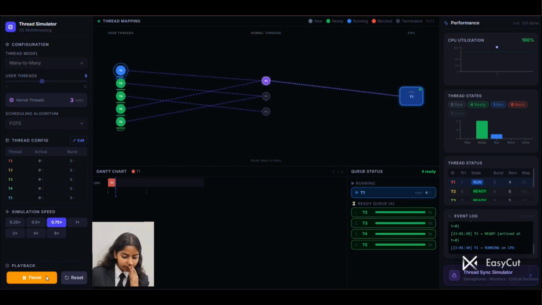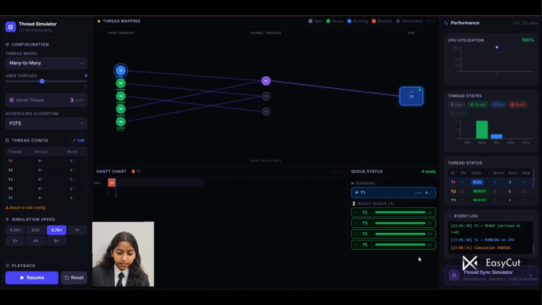The next important feature is the ready queue, which dynamically captures the sequence of threads waiting for the CPU allocation. In addition, the system also generates real-time logs capturing important events such as thread arrival, execution, preemption and completion. To enhance the analytical understanding, we have also included performance metrics such as the CPU utilization graph and thread state distribution charts, which make the simulator not only visual but also data driven. Now, to explain how threads safely share resources using synchronization, I'll hand it over to Arnav.